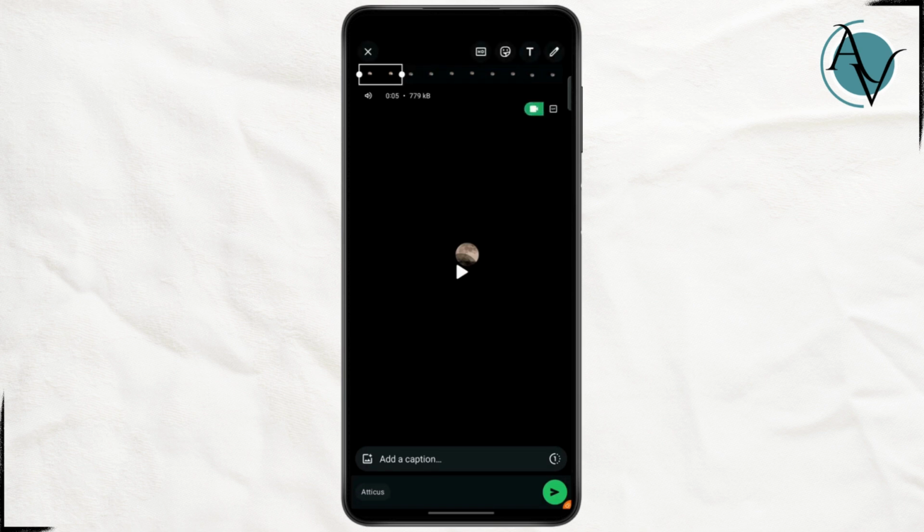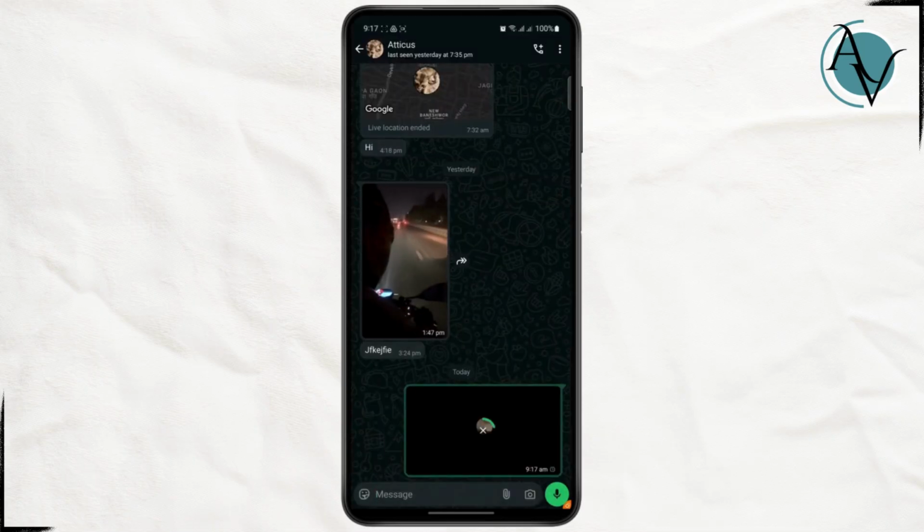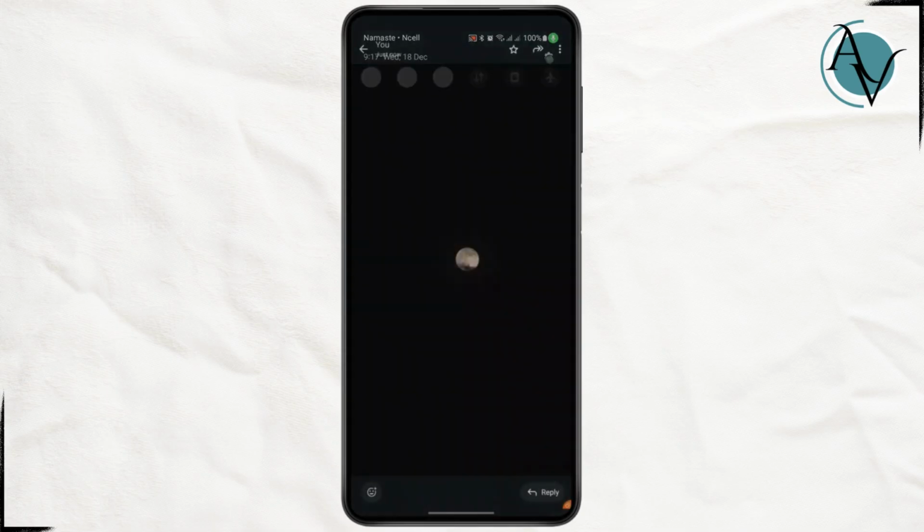And once you do that, you just toggle the switch on to GIF and then just tap on send. Once you do this, this particular clip will be sent as a GIF right here on your chat. So that's pretty much it.